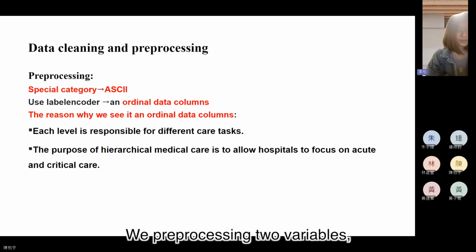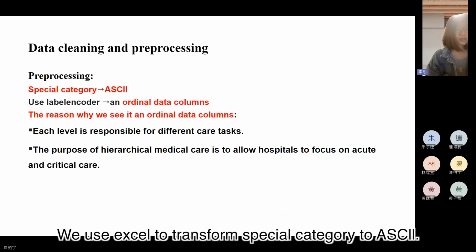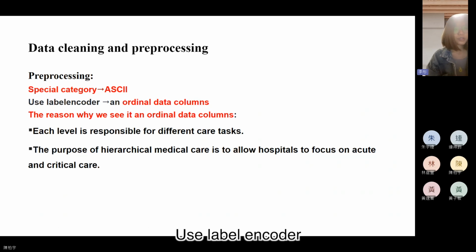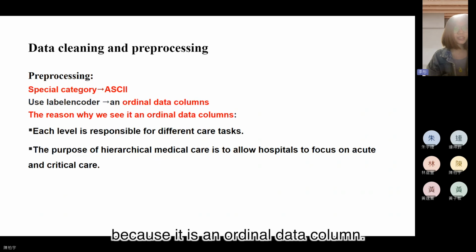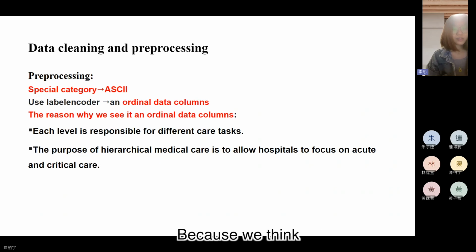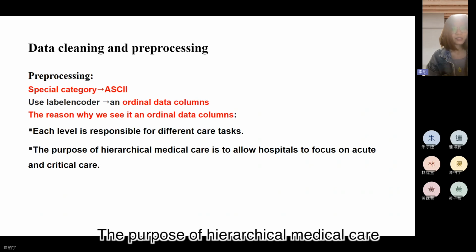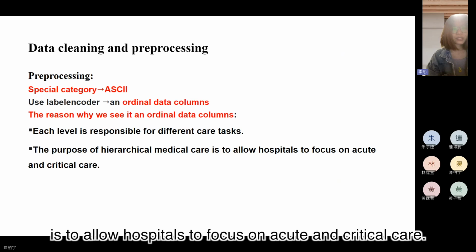We pre-process 2 variables. One is special category and the other is county and city. We use Excel to transform special category to ASCII code. Use label encoder because we see it as an ordinal data column. The reason why we see it as ordinal data column is because we think each hospital level is responsible for different care tactics. The purpose of hierarchical medical care is to allow hospitals to focus on acute and critical care.